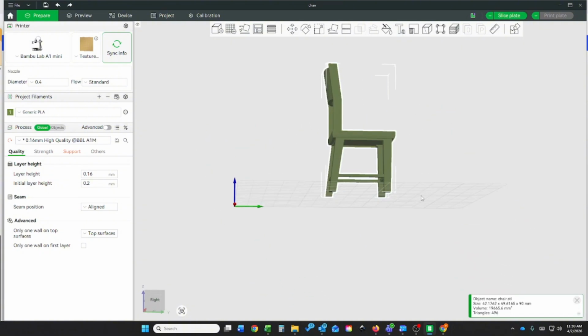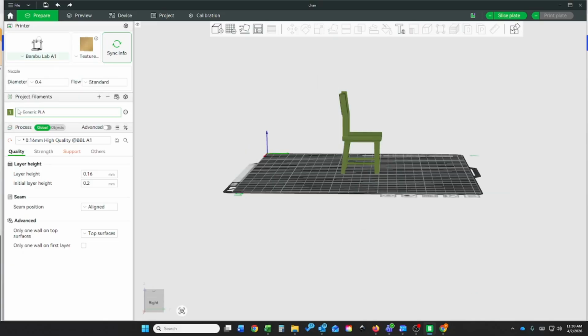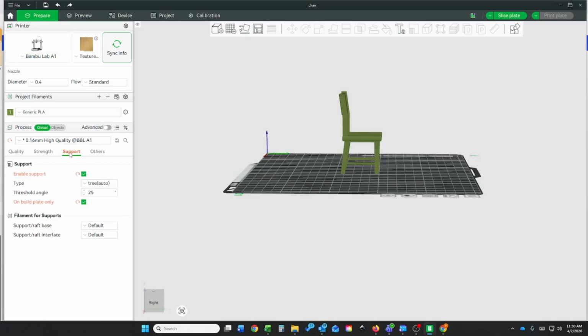Another thing to note too is that where you have areas that there is an overhang like this, it's going to need some support to be able to print properly. So over here, I'm going to make sure this gets changed back to the right printer. So Bamboo Lab A1. Generic PLA is great. I'm going to set it to high quality, but under here under supports, you can even see it's highlighted in orange because it already knows that it's going to need supports to print properly.